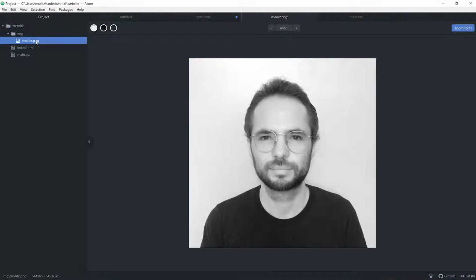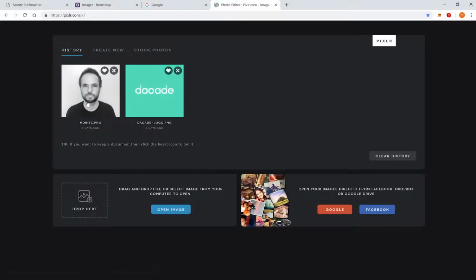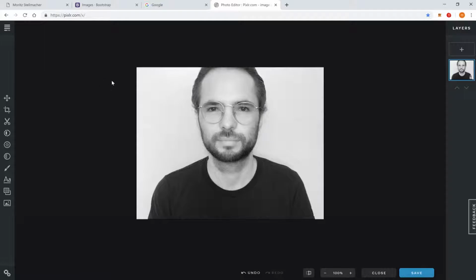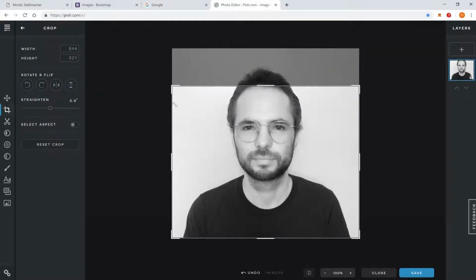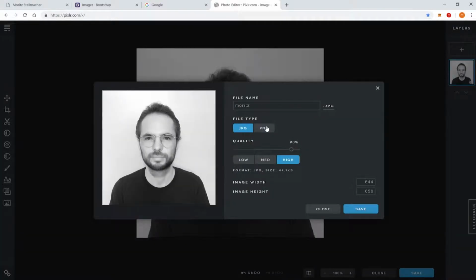To look good, it should be quadratic. So if your photo isn't, you can use a simple photo editor to edit it, like this one. This is just a simple online tool you can use to very simply edit your photos. It is called Pixlr and you can access it on pixlr.com.